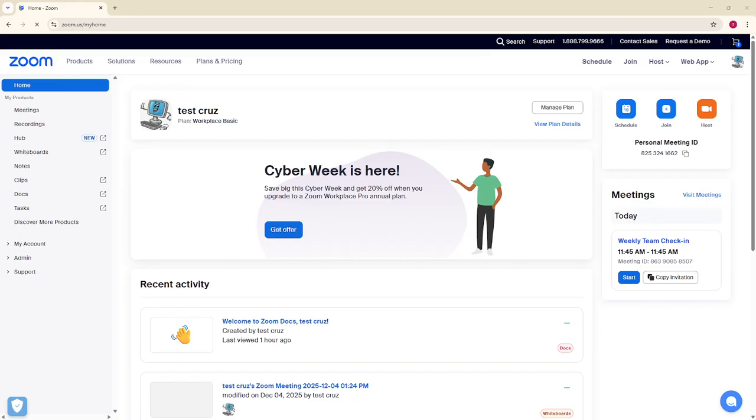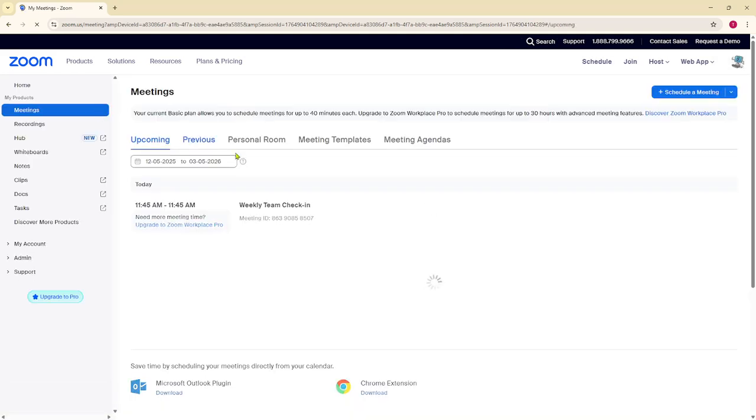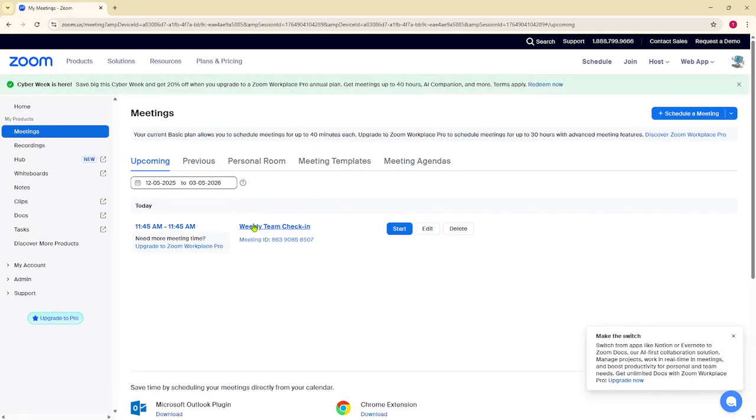If you're the host, start by opening your browser and going to the Zoom website. Then sign into your account. Make sure you're logged into the same account that scheduled the meeting, since passcodes are tied to the meeting owner. Once you're in, look at the left side of the page and click Meetings. This takes you to your list of scheduled sessions. Find the Upcoming tab and select the meeting you want. If you have several, double check the date and time so you open the correct one.